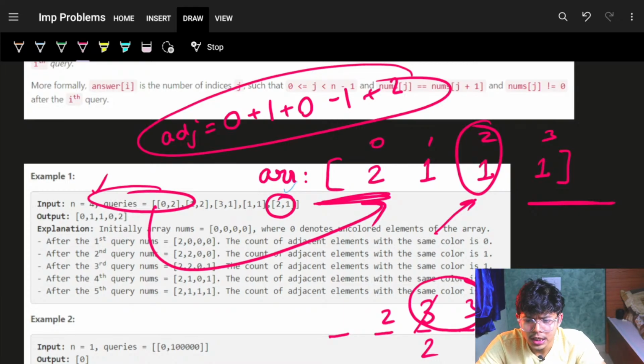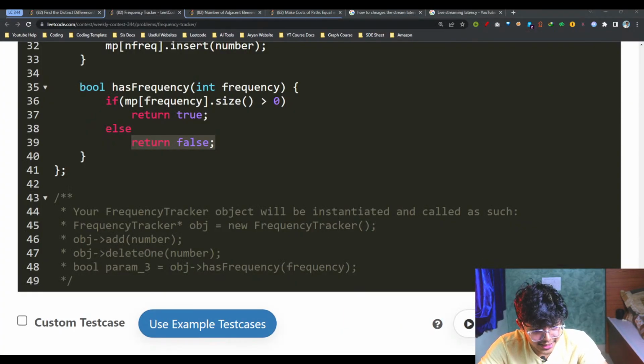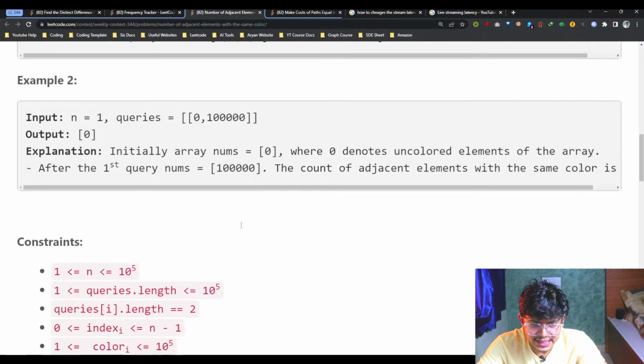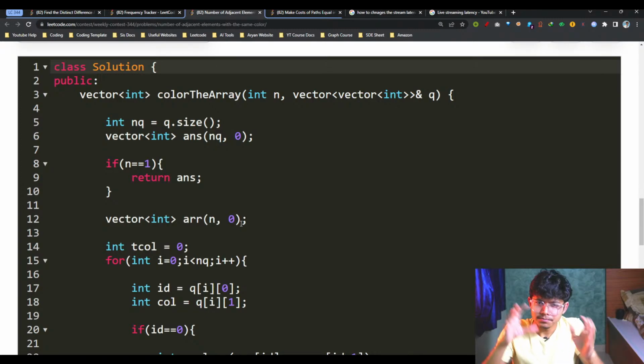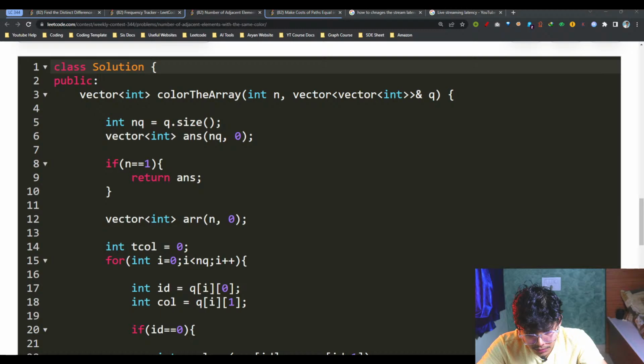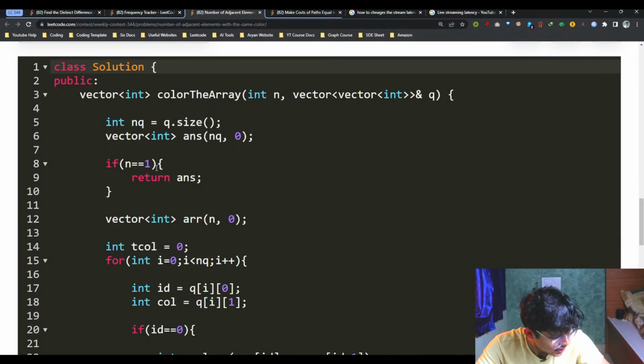Let's quickly jump on to the code part. It's actually pretty easy. We just have to remove the contribution, and as soon as I add an element, just add the contribution. I hope the screen is visible. Yeah, it is. Make a simple array, check on the go.